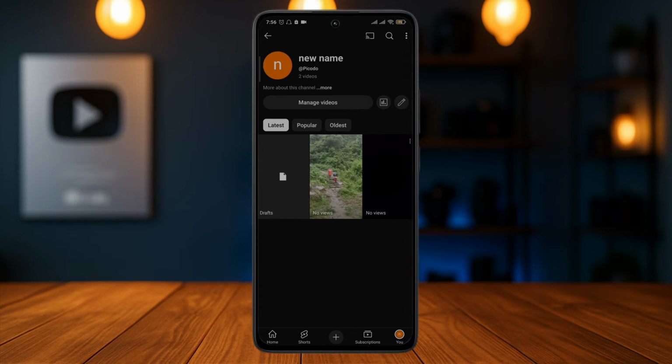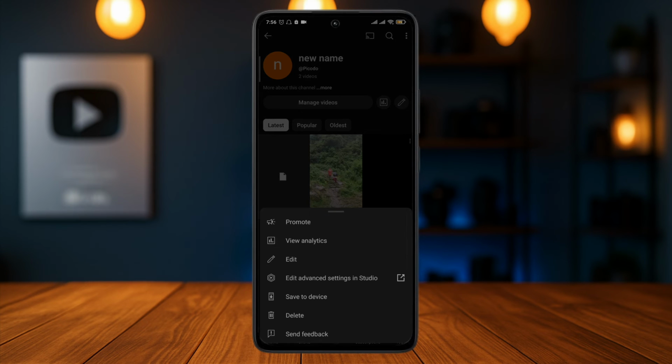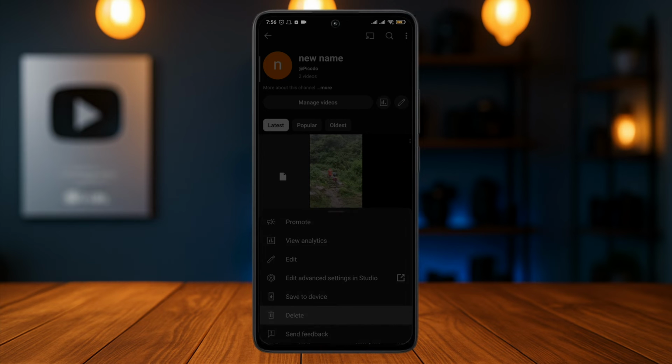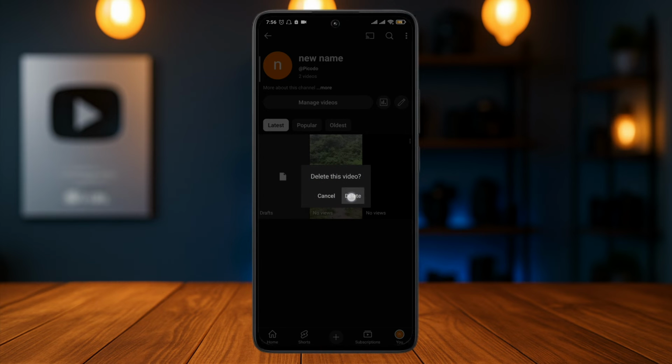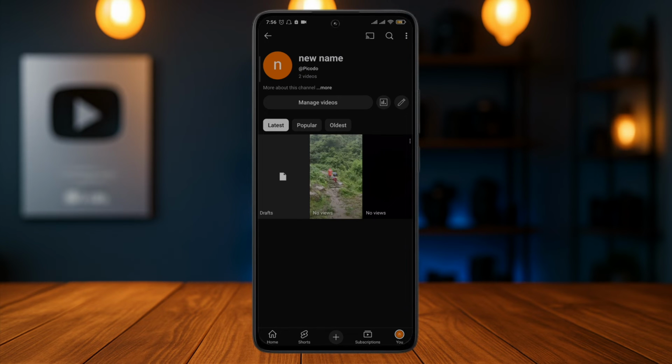To delete any video, just tap on the three dots that you see on the top of any video. And here you'll have the option called delete. You can just tap on the delete option and then tap on delete again. This way your video will be immediately removed from your YouTube channel.